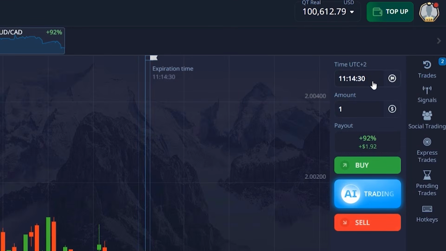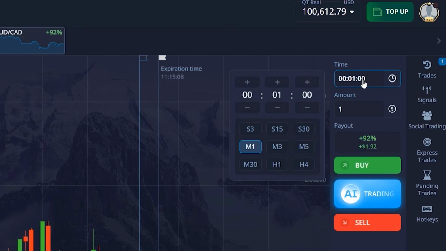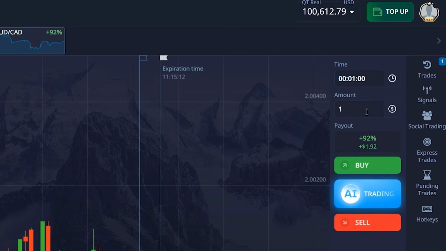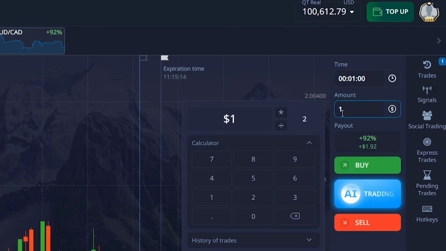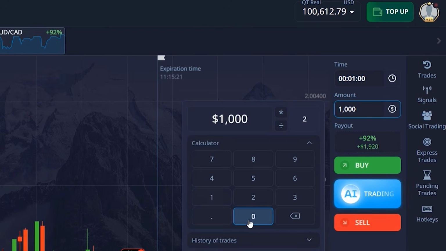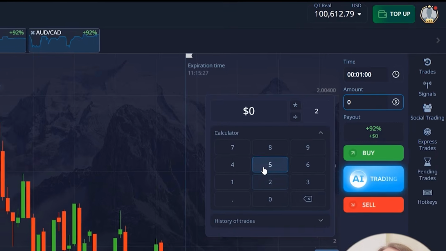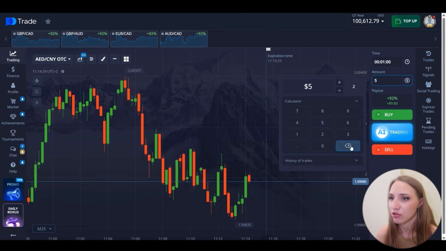Which option to use, it's up to you, but I usually use a fixed time that is stable, 1, 2, 3, 5 minutes. So guys, in the next window here, you can set the transaction amount. The minimum transaction amount of the platform is $1, but the maximum amount of the transaction depends on your status. As I've said, just enter any amount you need, and the trade will be opened for this amount whenever you click the red or green button.